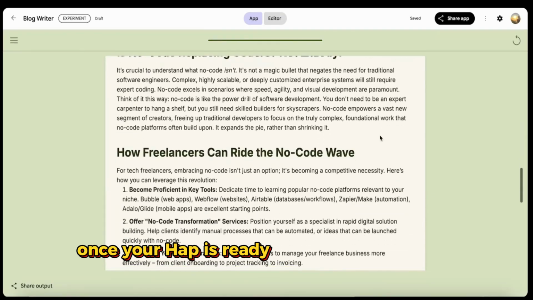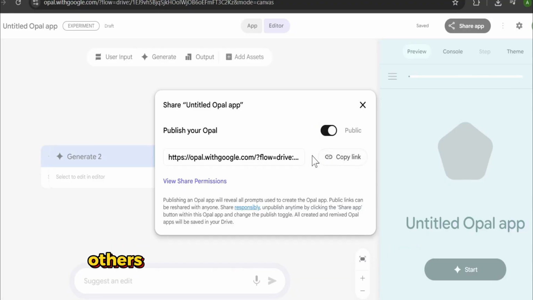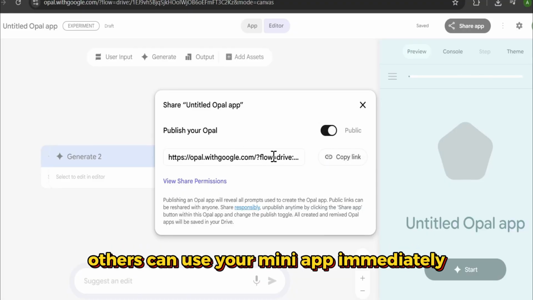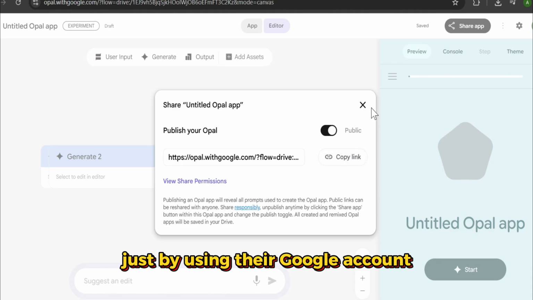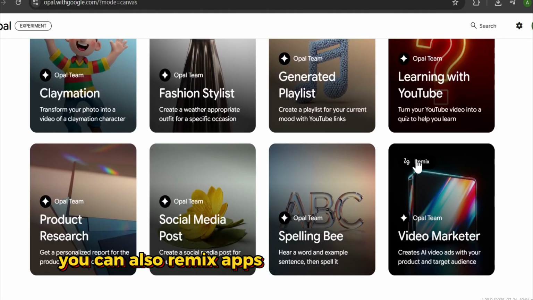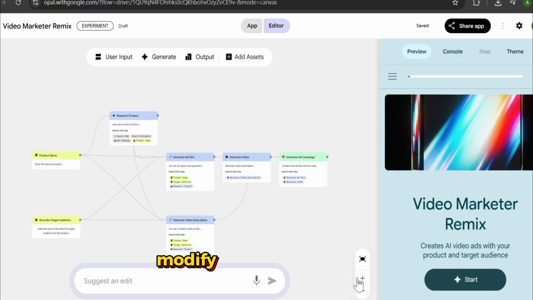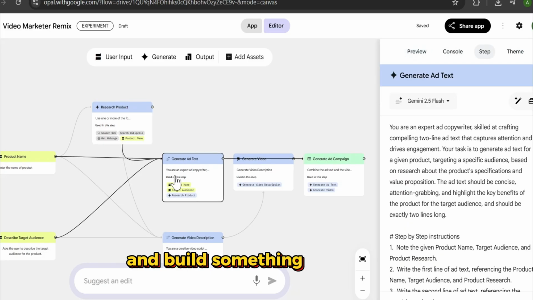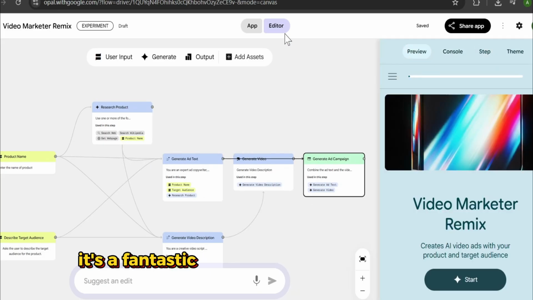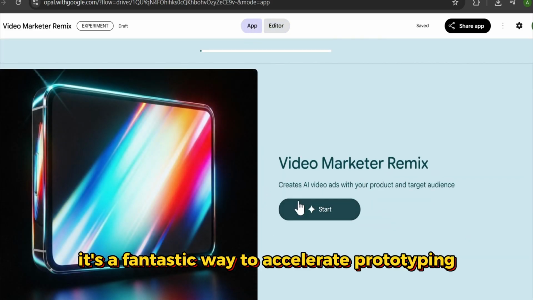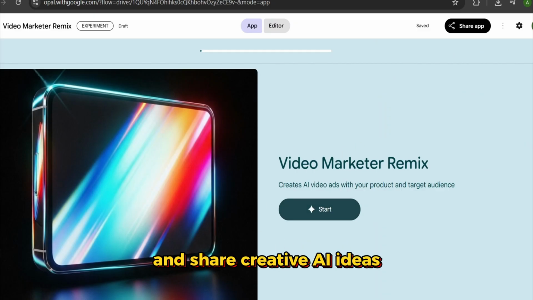Once your app is ready, you can share it with anyone. Others can use your mini app immediately just by using their Google account. You can also remix apps that others have created. This means you can take an existing app, modify it to fit your needs, and build something new from it. It's a fantastic way to accelerate prototyping and share creative AI ideas.